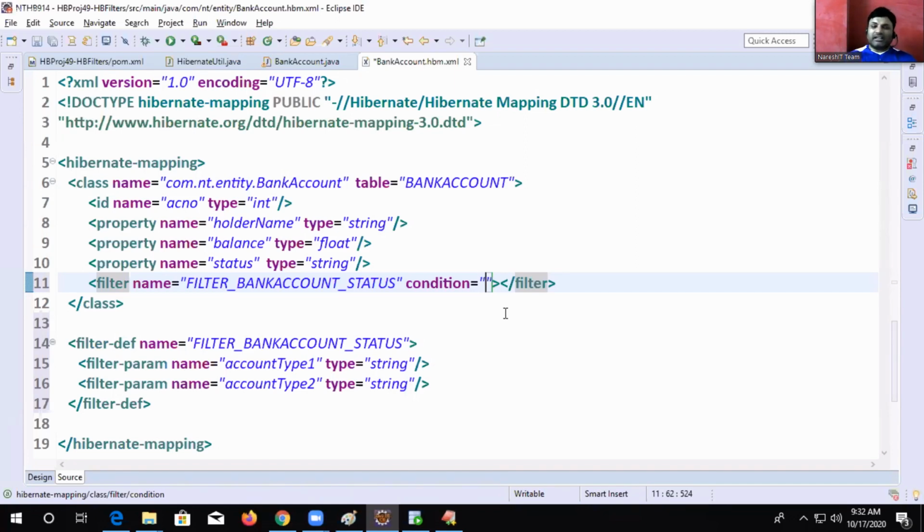Any given condition should be applied, but these two type accounts should not participate in execution. Okay, not in. I want to get those accounts which are not in. What not in? Status not in.